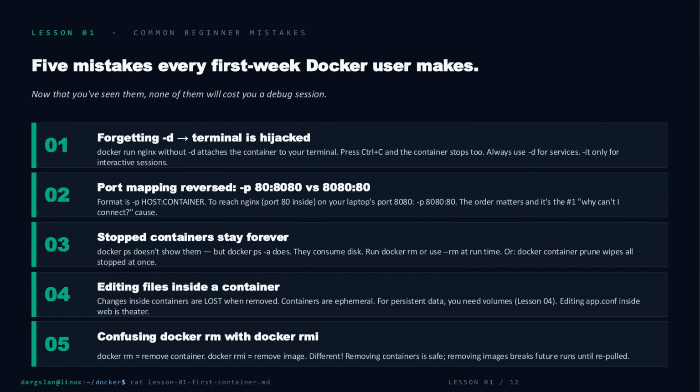Before we wrap up, let's bank the bruises other people already earned. 5 mistakes. Every first week Docker user makes them. Forgetting -d and watching your terminal get hijacked. Reversing the port map. Remember, host:container, in that order. Leaving stopped containers piling up on disk because docker ps hides them. Editing files inside a container and losing everything on the next remove. That's what volumes are for, in Lesson 04.